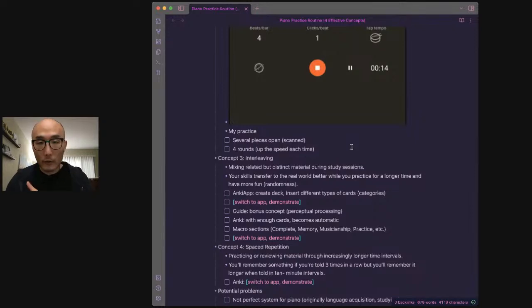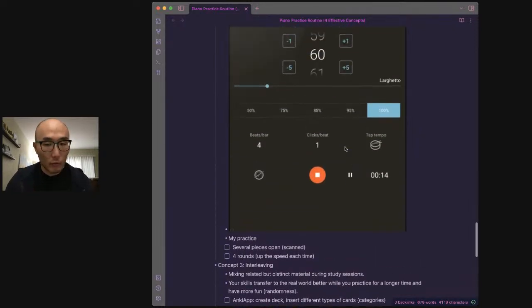On the first round, whatever the tempos are, I'll go through and I'll practice everything at 50% of the target speed. So that's the first round. The second pass I come around, I go to 75%. So I hope you're getting the picture. The third time around, I go to 85%. And I usually skip the 95% because it's just 5% away from 100, right? And then the last time around, I go to 100%. And that is my practice for the day for those pieces.